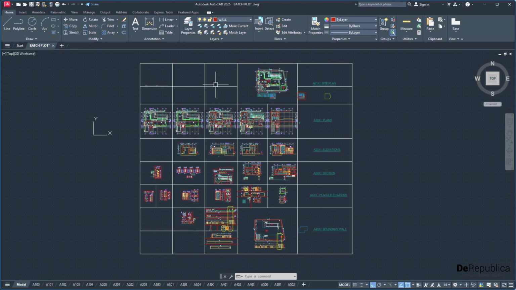As you see here, we have many drawings like floor plans, elevation, section, and even detailed drawings for our project. Our aim is to publish or print all of them at once, either to our physical printer or convert them to a PDF, without having to go back and forth every time. To do so, we need to have our project arranged into layouts.